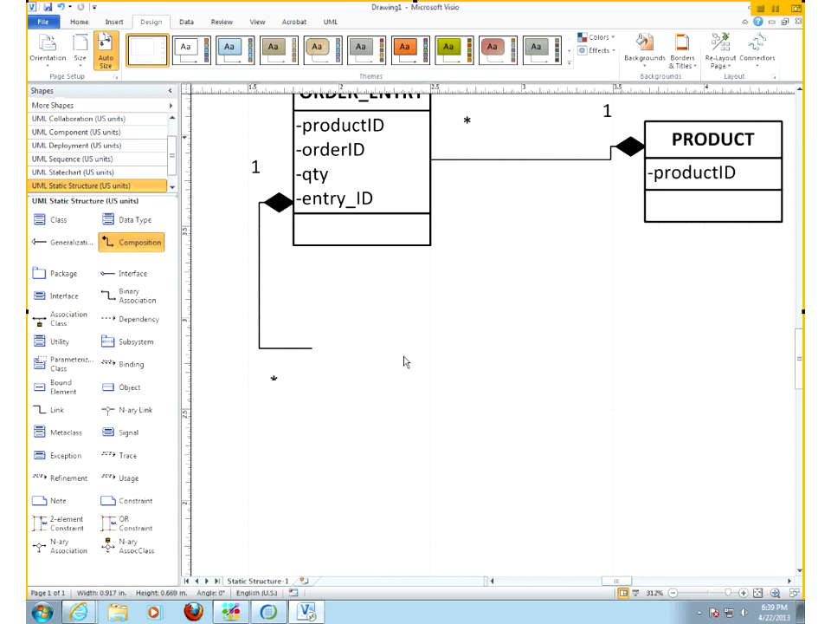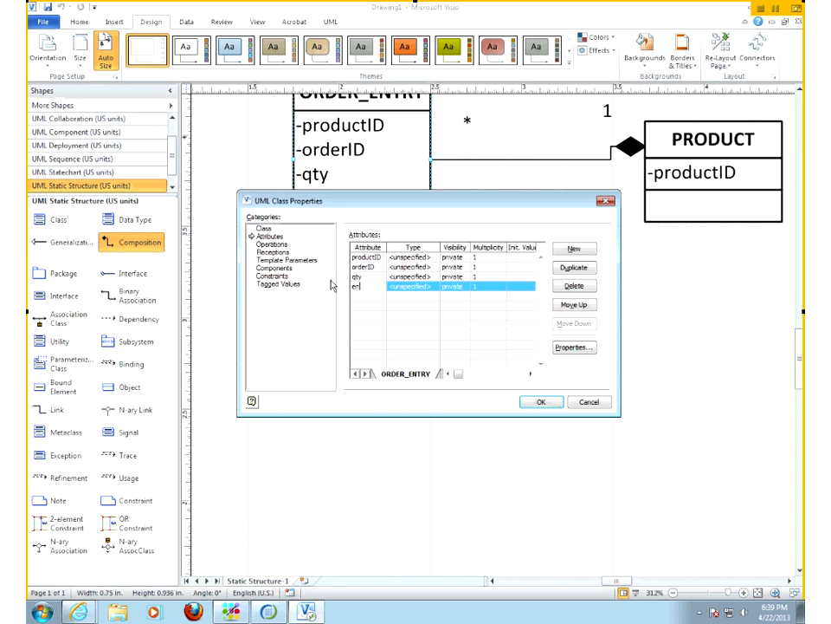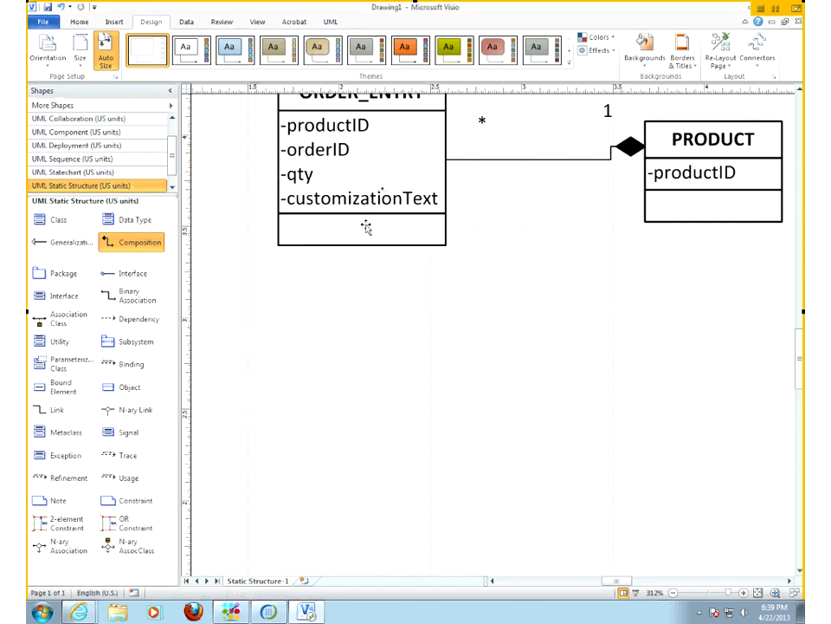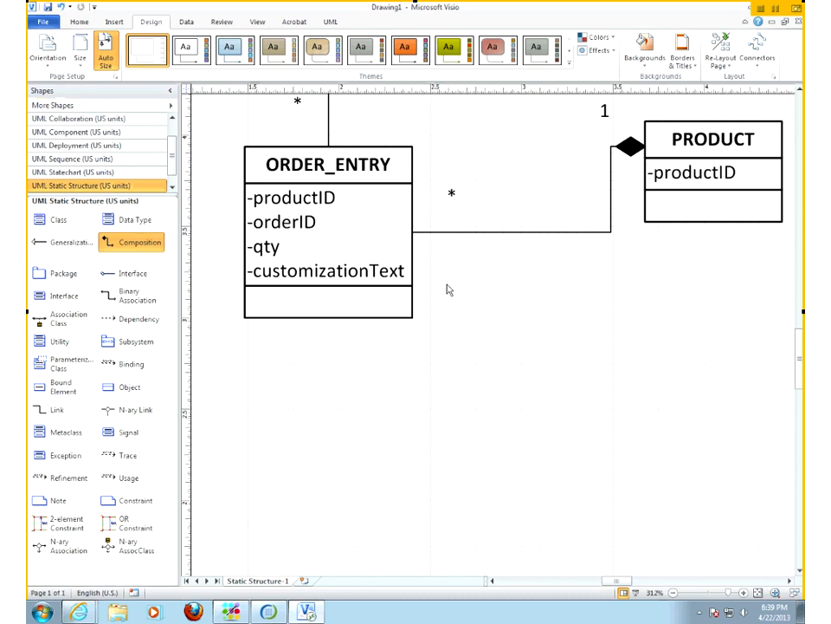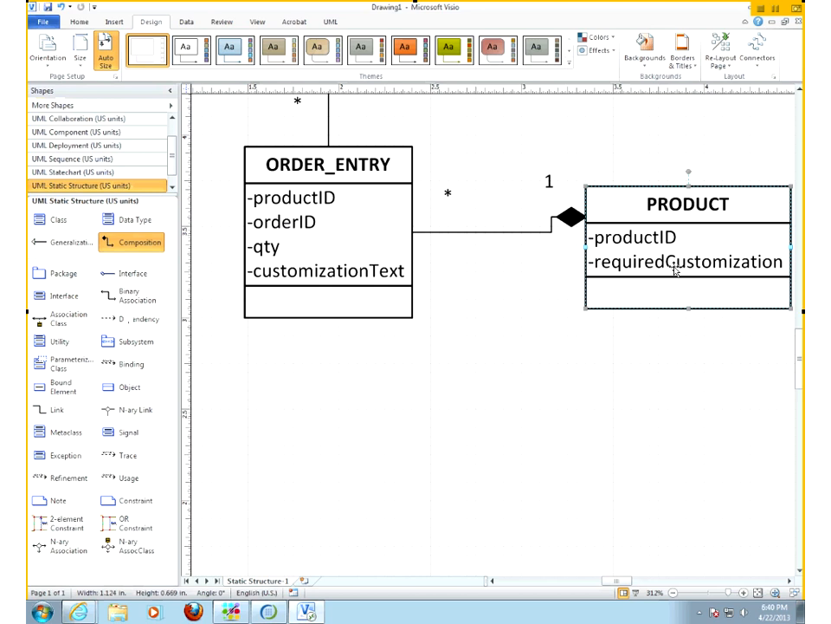We could just say, just to show you, we could get rid of this whole thing, and we could just say customization text. You follow? So an order entry for an individual product has customization. And if it has customization, here's the text you put in it. So under product, you would have requires customization. So if the product has a field that says this requires customization, then when we build the order entry, we have to specify customization text. Right?